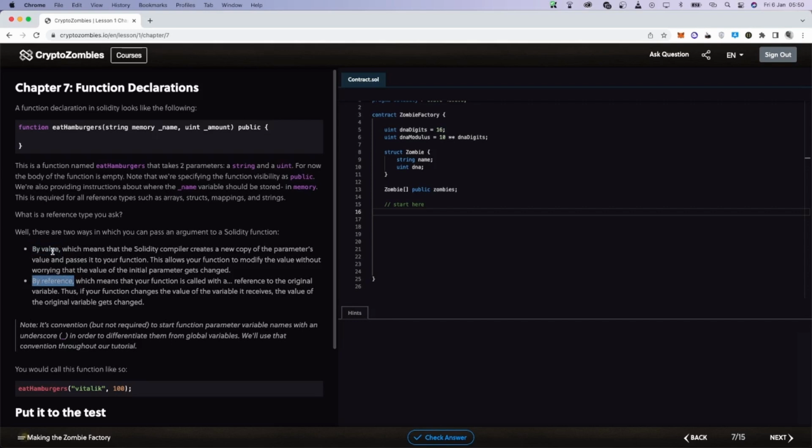By value means that the Solidity compiler creates a new copy of the parameter's value and passes it to your function. This allows your function to modify the value without worrying that the value of the initial parameter gets changed. I'll explain this to you shortly.